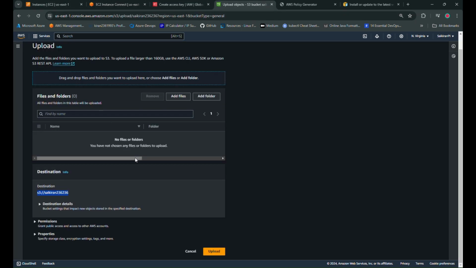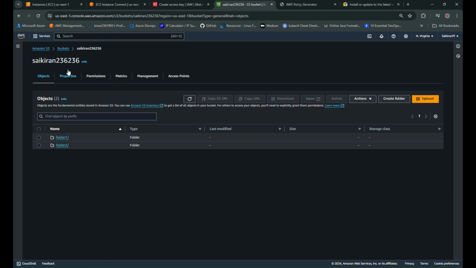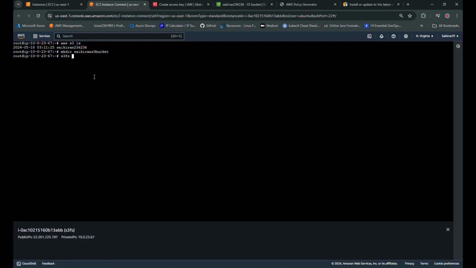Now if you enter aws s3 ls, see, I can see my bucket here. Now simply what you have to do is mkdir scikit-s3-bucket. Enter, and then s3fs. What was my S3 bucket name? If I come back here, this is my bucket name, scikit 236. Copy it, bucket name, and then directory name. What was my directory name? Scikit S3 bucket. Enter.